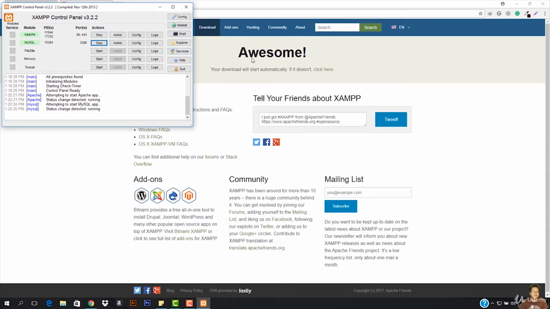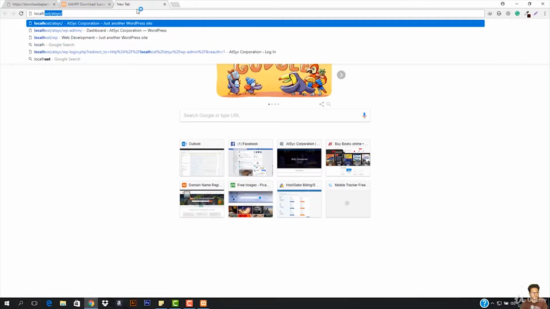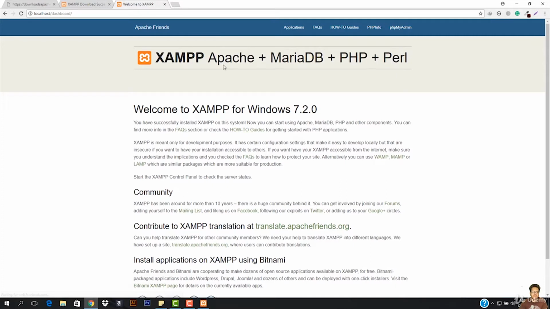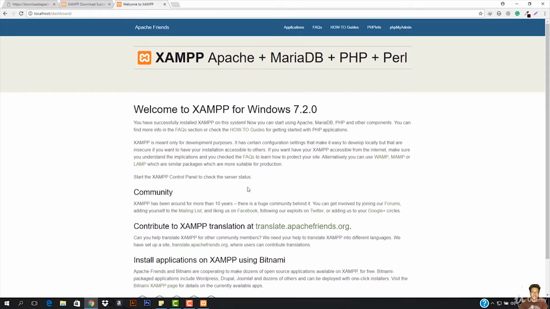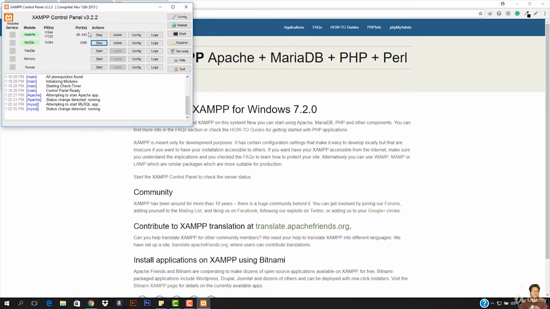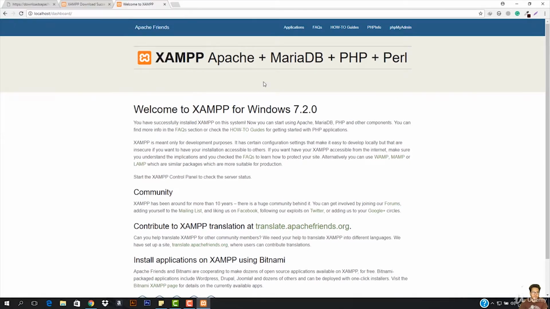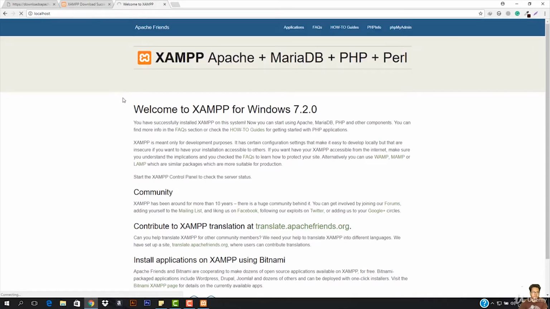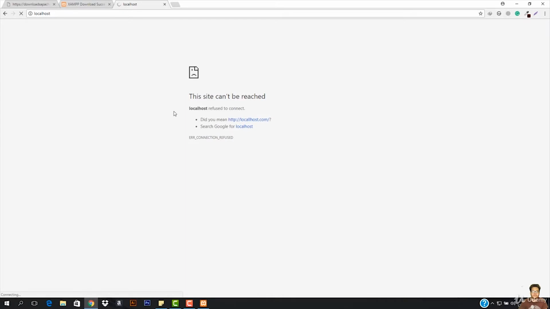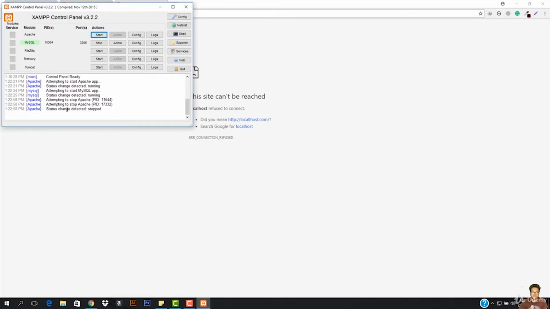So now you can see that if I just come here and open up localhost, okay, and I just hit enter, a new window will open, and it says XAMPP, Apache, MariaDB, PHP, Perl, and everything is totally up and running. This page is coming. If this is not working properly, you can see this says port 80. If I just come here and hit stop, and then enter localhost here again, you can see nothing is opening, and it says the site can't be reached. This is why this is not running.